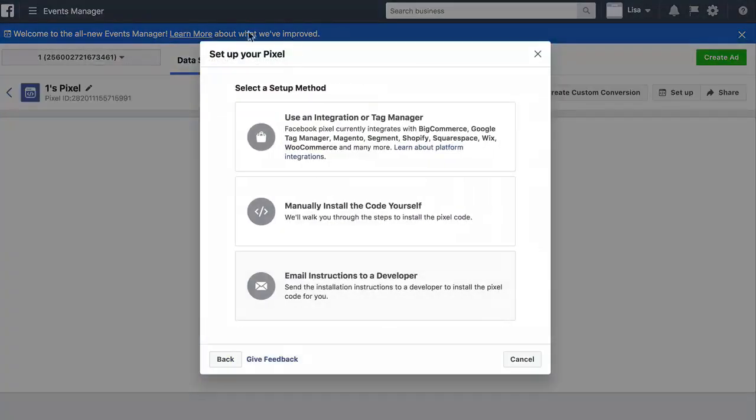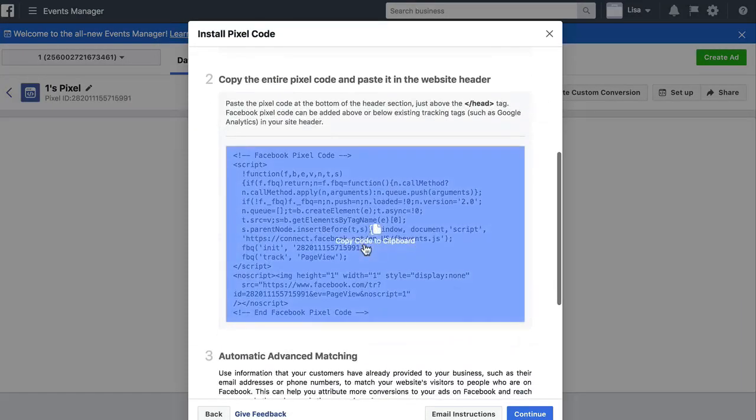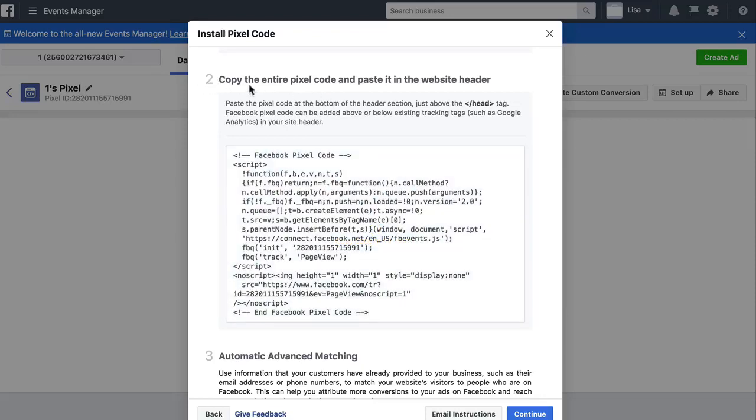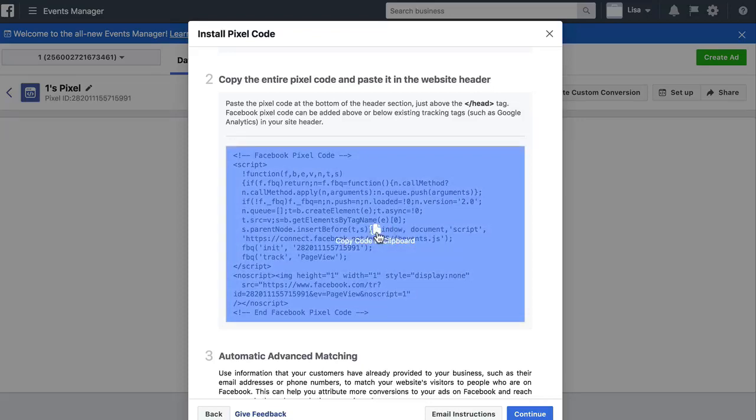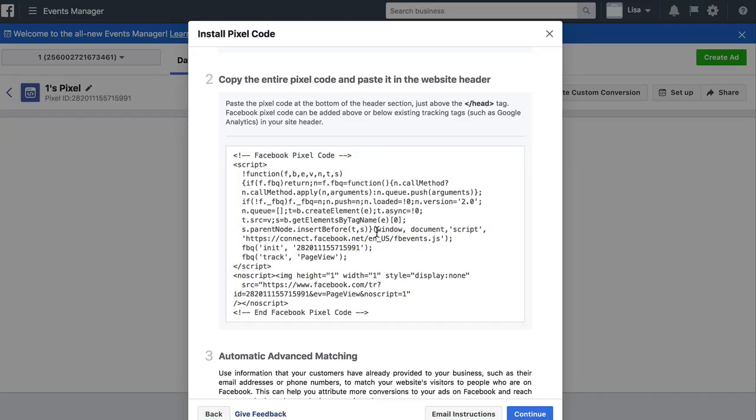Once this pops up, you're going to select a setup method. I'm going to click on manually install the code yourself, and scroll down to number 2, where it says copy the entire pixel and paste it in the website header. As soon as you click into that little box, it copies all of this code.